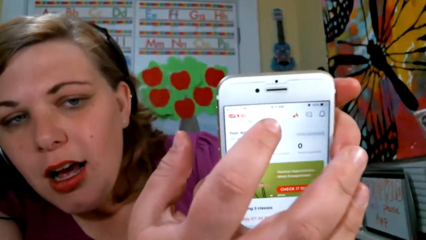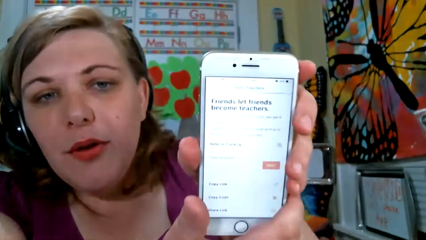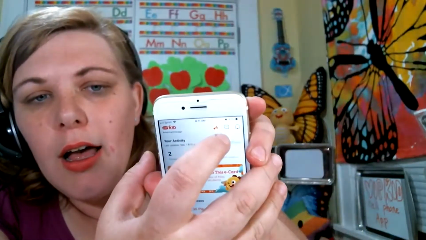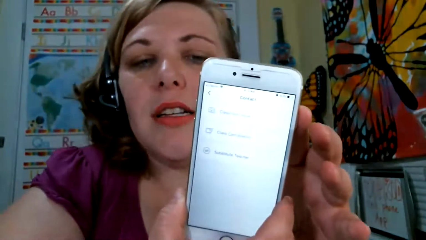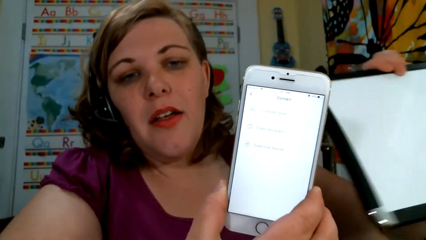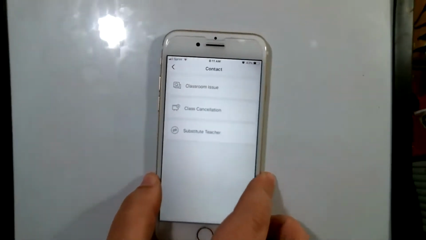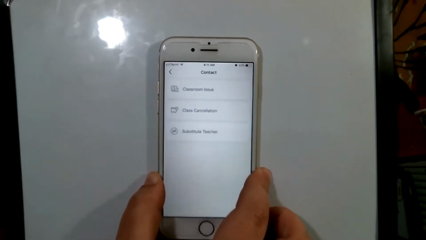Up here at the top are options about referring teachers. You can get your referral link there. This little icon right here with this talking bubble is if you want to contact the firemen outside of the classroom, this you will only ever use if you cannot get into the classroom, which has never ever actually happened to me. But it happens to people sometimes.